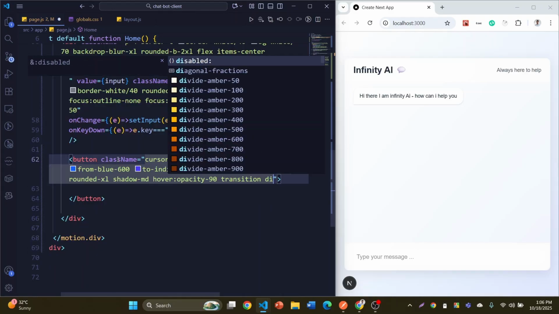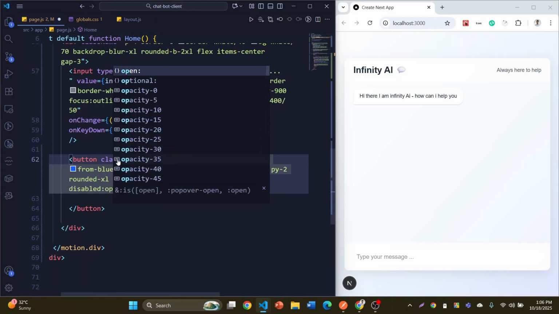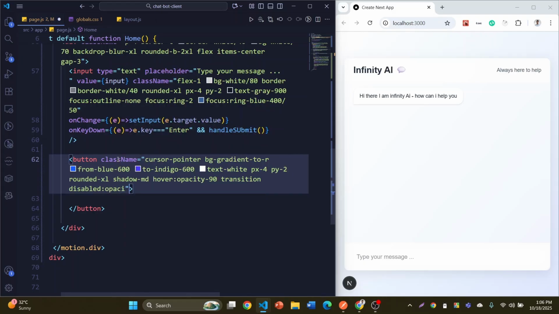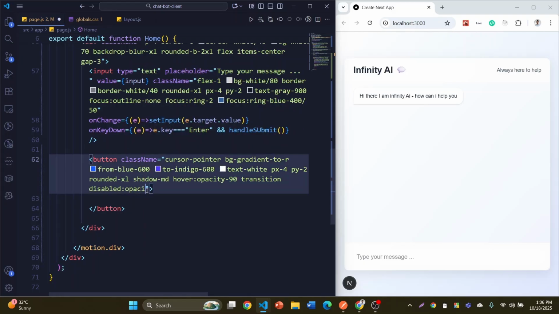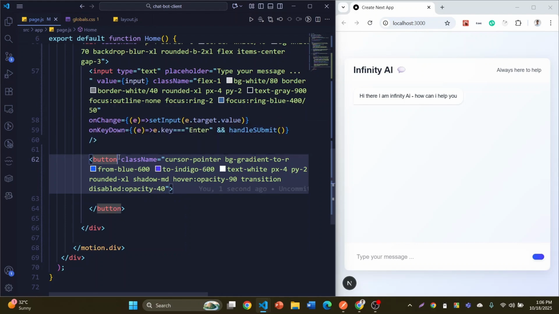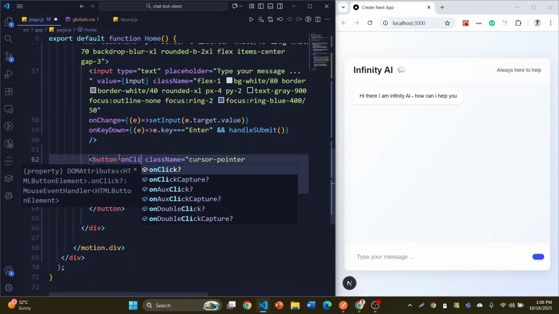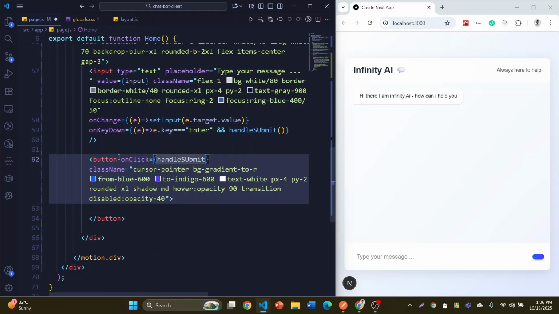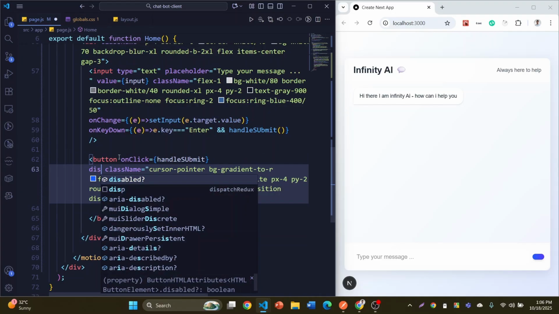When disabled, we have an option like disabled opacity. When disabled, opacity would be, let's say, 40. Now here we would say onClick handleSubmit. This is our onClick function, and disabled.